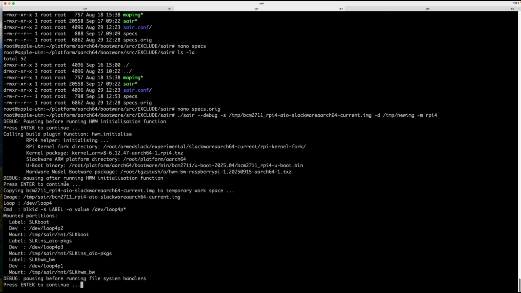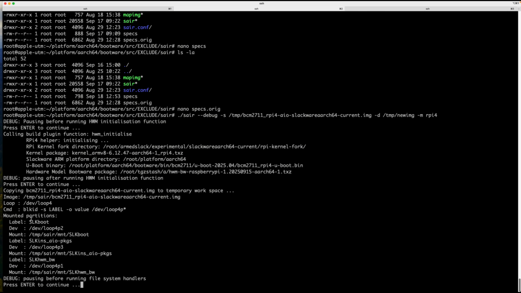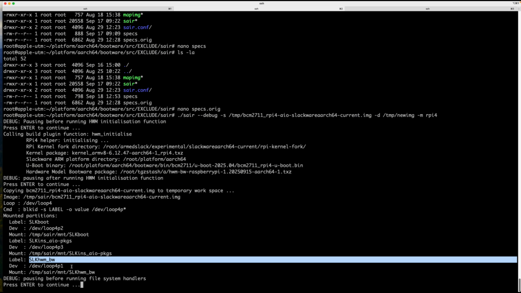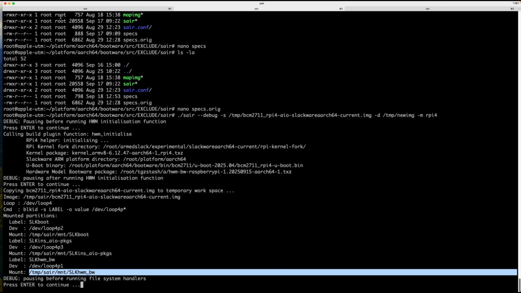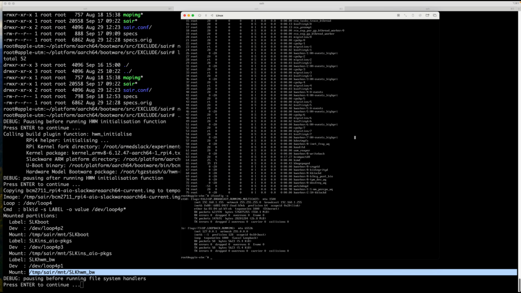So in this instance, we can see all of the file systems have been mounted, not the directories. Here's the SLK boot partition, that's been mounted here. Here's the packages partition, that's been mounted there. Here's the hardware model bootware, that's the Raspberry Pi proprietary stuff, and that's been mounted here.